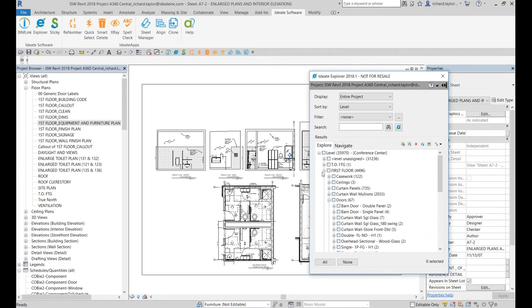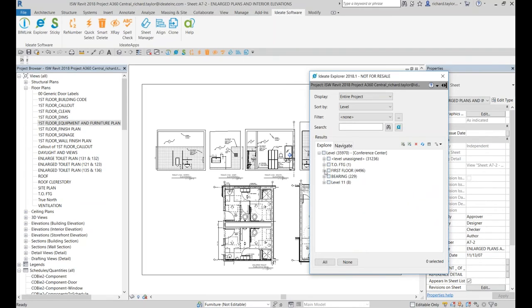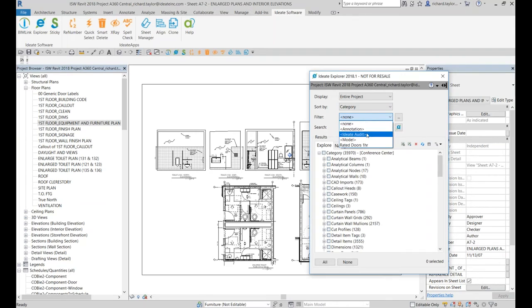And then Explorer gives me the ability to explore all these great elements, if you will. And in fact, we've also given you, if I switch back over here to category, I've got this built-in filter called Ideate Audit.